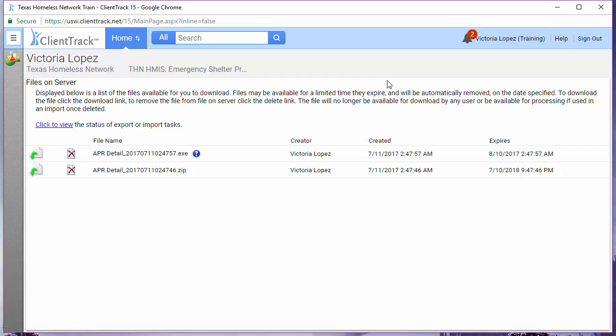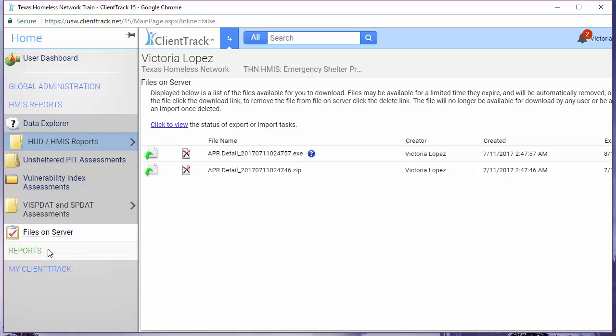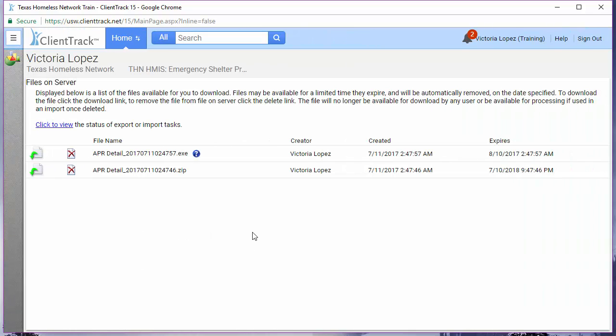While you're waiting for your files to download, you can use ClientTrack as normal, and when you're ready to come back and check to see if your files have downloaded, you can click either on Files on Server or under Reports, My Saved Reports, Files on Server. Notice the difference between the file types. You have .exe and .zip. To download either of those files, click on the download icon at the far left.